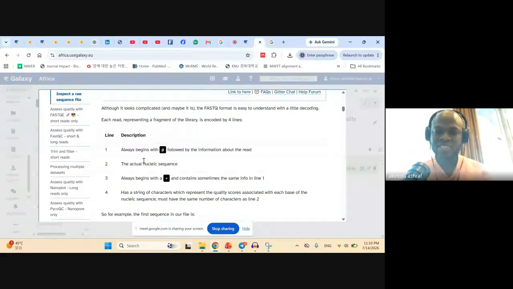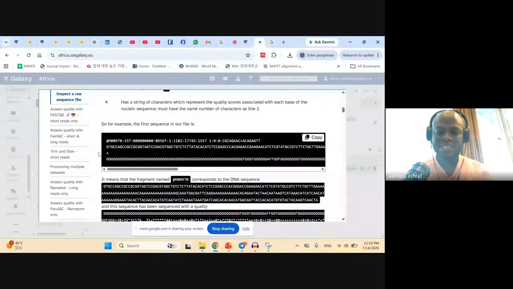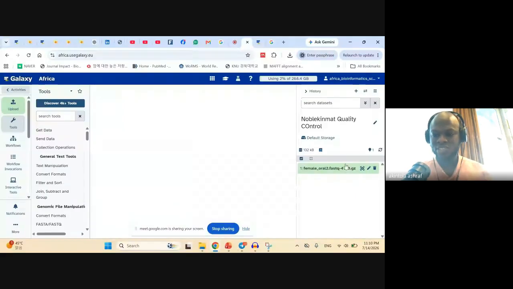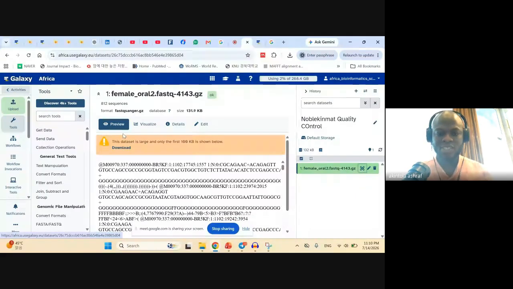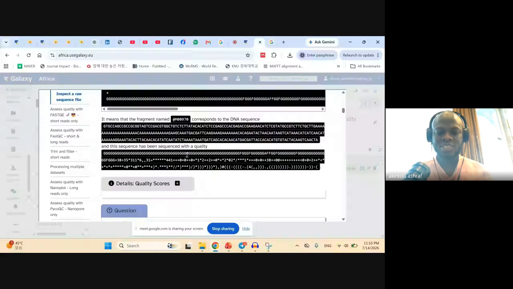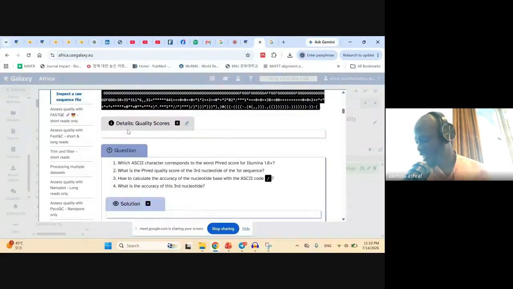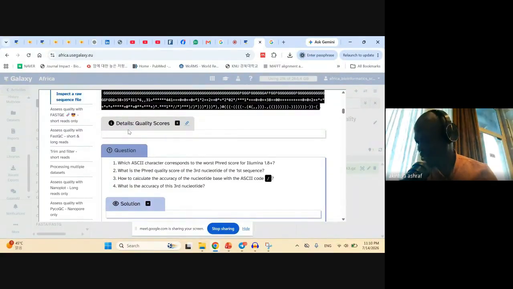This one is FASTQ format. There are 4 lines in FASTQ. You have the line that begins with @, the actual nucleotide sequence, the plus sign, and then a string of characters. And this is how it looks. The data, once it's finished loading, this is how it looks. Let's check. Now it has finished. So click on the eye icon. You can see the data being displayed here, all this information. From this information, you can detect everything that we are talking about in this aspect.